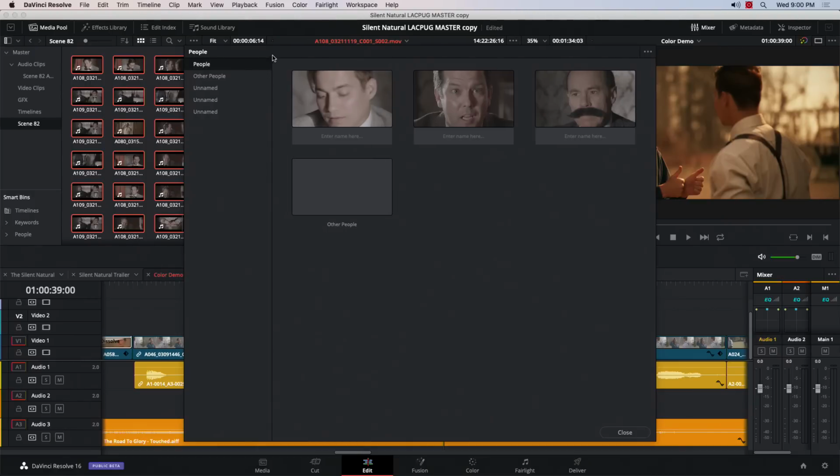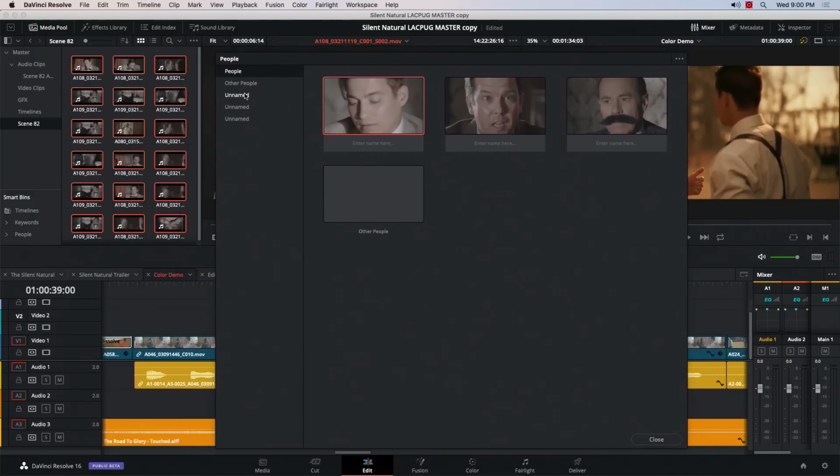So now that we have these 3 faces up, I can see we have 3 unnamed characters, and I can go ahead and name them now. We've got Jim, and we've got Dwight, and we'll name this person Michael. So we've got Jim and Dwight and Michael.